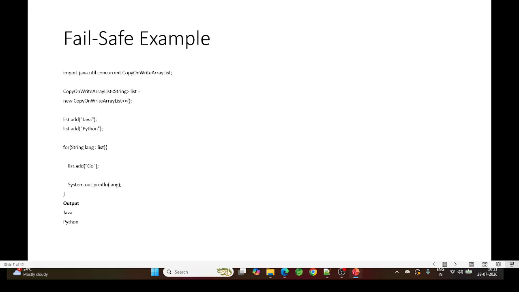This is the example for fail-safe. Notice that we add a new element while iterating. This time no exception occurs because the iterator is working with a snapshot of the collection. The newly added element appears in future iterations, not the current one.